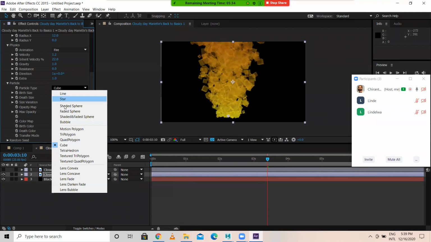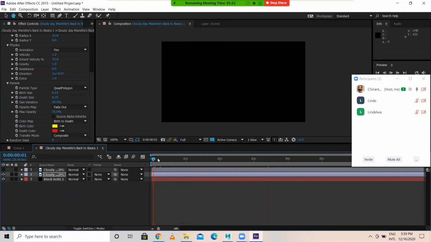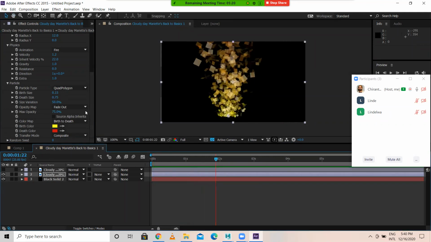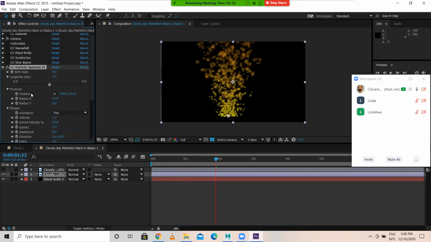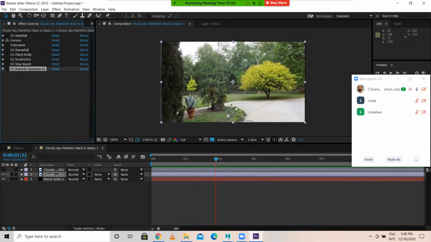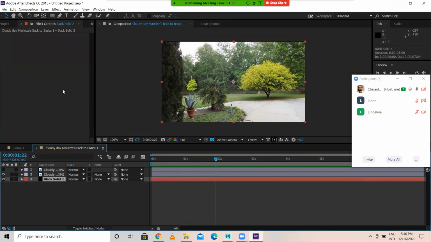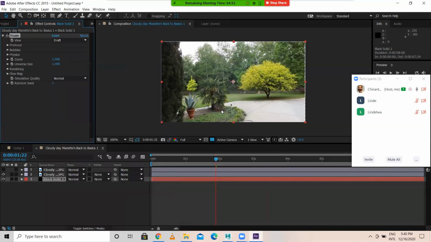Cubes. Okay, similarly, lens, convex, darken, fade, quad polygon. So a lot of things can be done with this. This is particle system one. Okay, particle system 2. So you can do many things. Okay, so it can't be the same image. Even with any solid, here black solid is there, with any solid we can do this. Okay, so in simulation, foam is there.